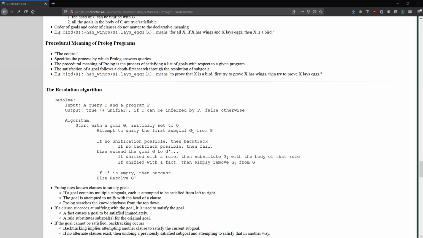Otherwise, it'll return false. So in brief, a goal can be satisfied or resolved if it unifies with a fact in our database, or if it unifies with the head of a rule, and the conditions of the body of the rule can each be resolved in turn. And that's essentially what this algorithm says.